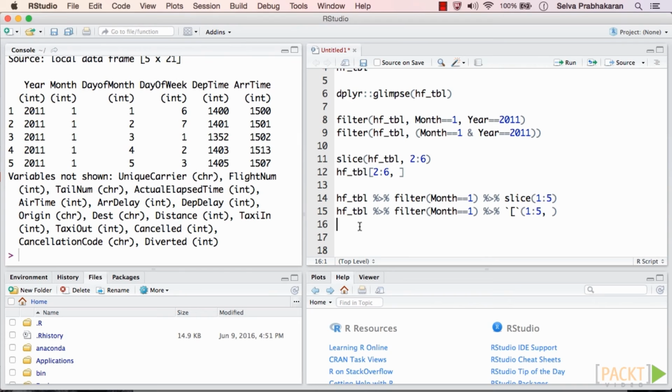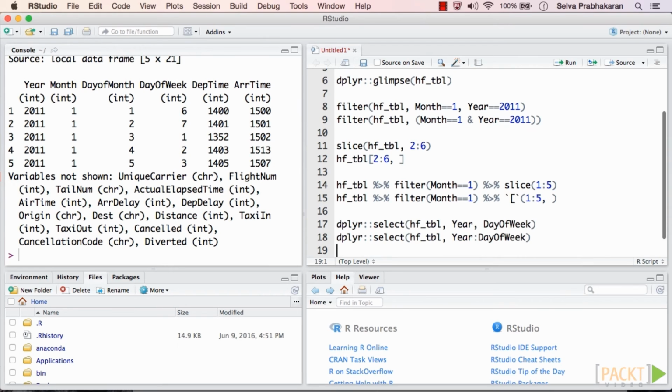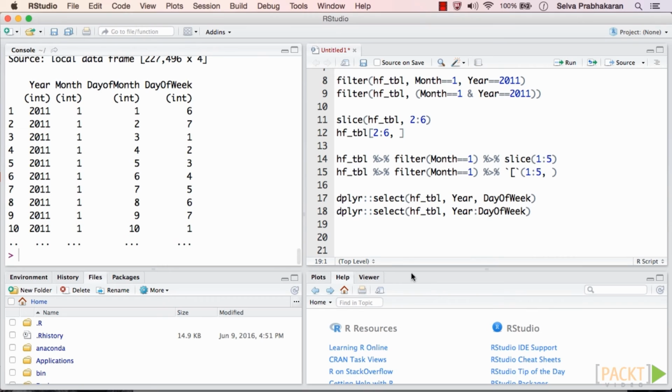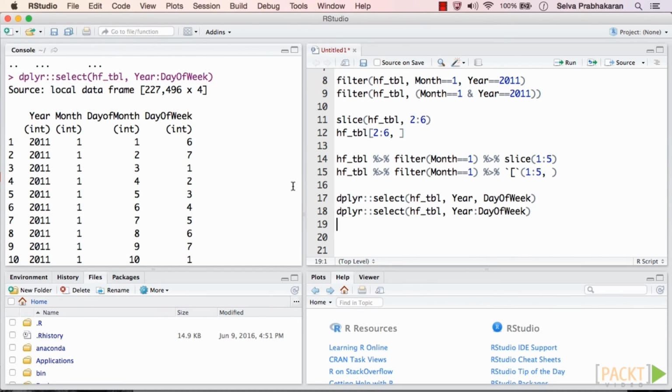The third and fourth verbs are select and rename. Their job is exactly what their name suggests, except that select will only get the columns mentioned, while rename will return all the columns. For select, you can either pass the column position or the column name. That selected all columns between year and day of week. Now, let's use the column position.